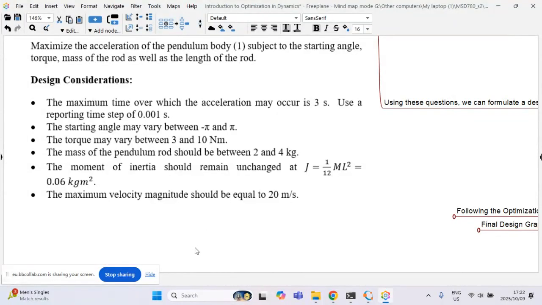And finally, the maximum velocity magnitude should be equal to 20 meters per second. Once again, we say something should be equal to some sort of a value. So therefore, this is now a second equality constraint that we specify on the system. And we can formulate this again by saying, well, if we consider the maximum velocity magnitude, we can simply call this the maximum speed of the pendulum rod. And if we denoted V1 max, we can simply say V1 max minus 20 must be equal to 0. And that is then in the correct form for dynamic Q as well.